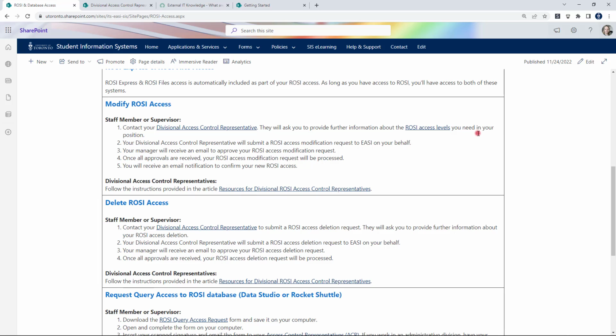Once they receive your email, your ACR will submit a ROSI access modification request to EASY on your behalf. Once your manager has approved your ROSI access modification request, the modification will be processed. You will then receive an email notification to confirm your new ROSI access. If you are leaving your position, your ROSI access should be removed. If you are moving to another position at the university, you should be requesting new access appropriate to that position.